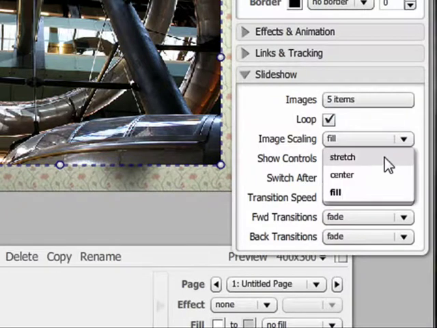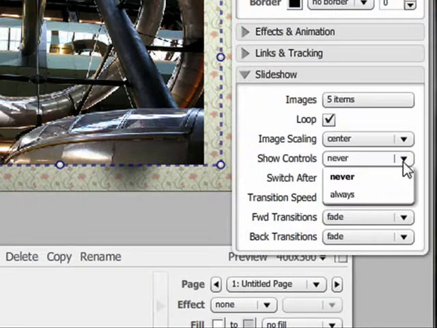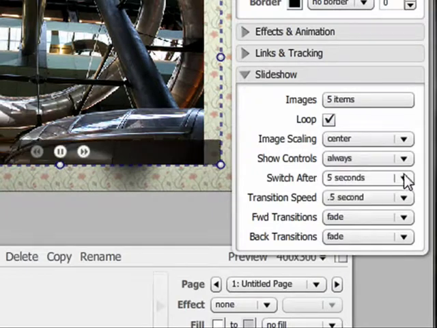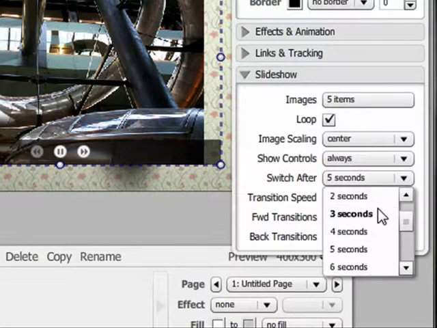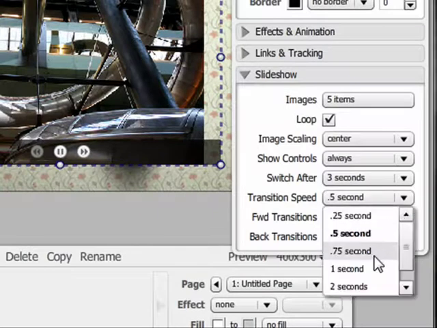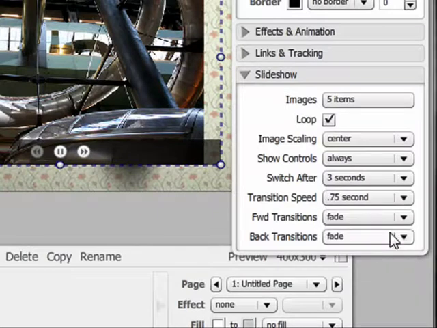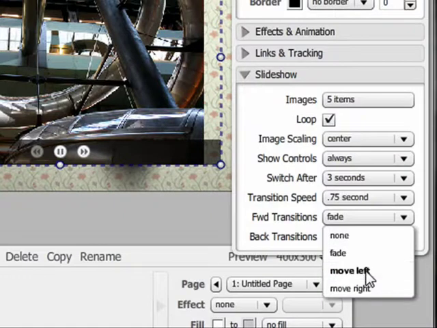We can change the image scaling, whether or not the slideshow controls are available, set up the timing of the duration of each picture, as well as the transition between them. We also have some animation effects for the transitions.